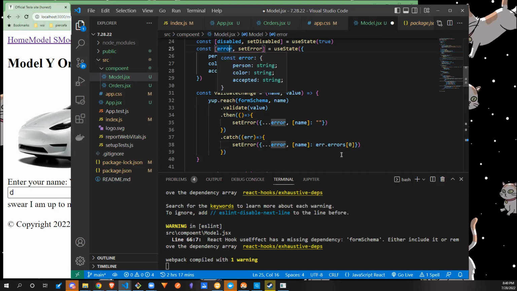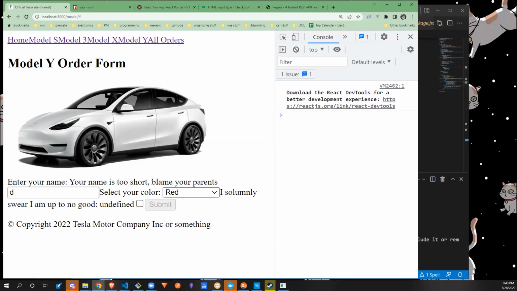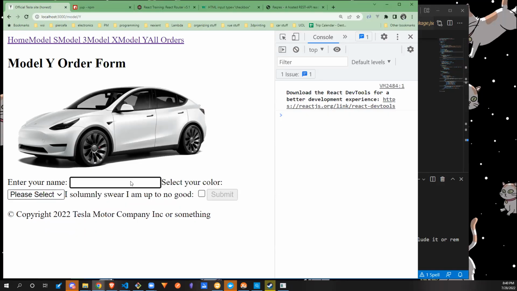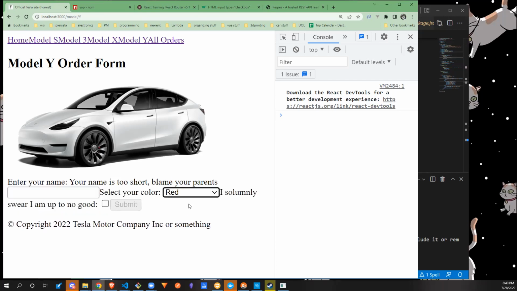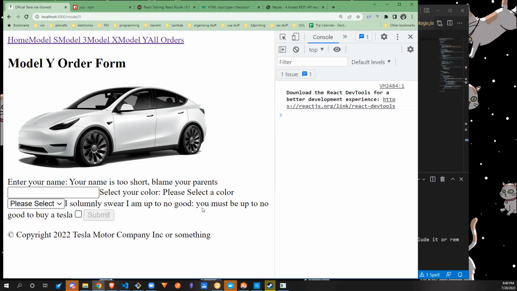This probably should be called errors or something. But anyway, so I reduced this to error because it was overwriting our error. So let's refresh. I found my own bug. Nice. So name is too short. Red. Please select a new color. I solemnly swear I'm up to no good. You must be up to no good to buy a Tesla.